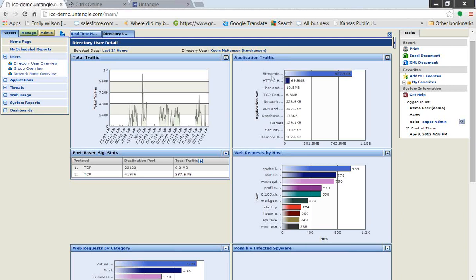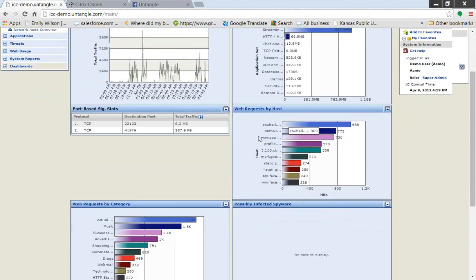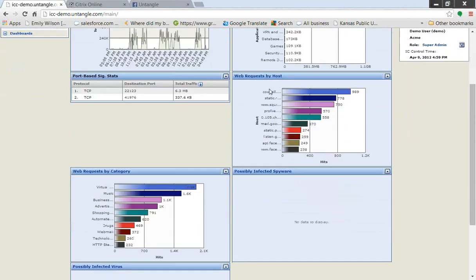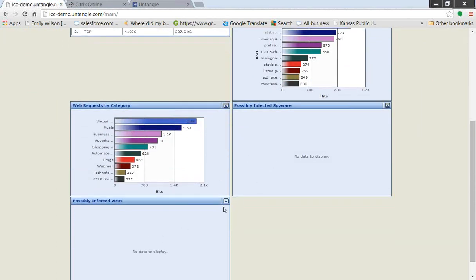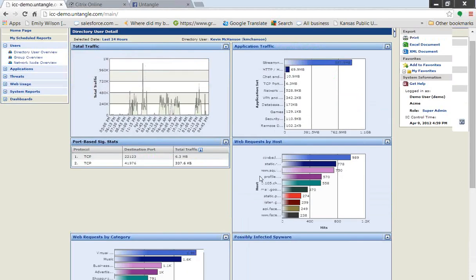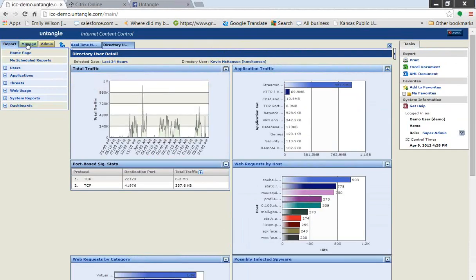So we've got total application traffic, streaming media being his top one, web requests by host, Cowbell is #1. We've got some virtual communities and music. And then if he had any infections, we would be able to see that here and be able to go and rectify that situation.